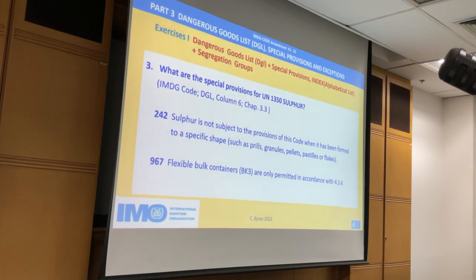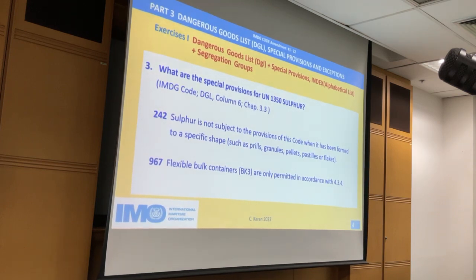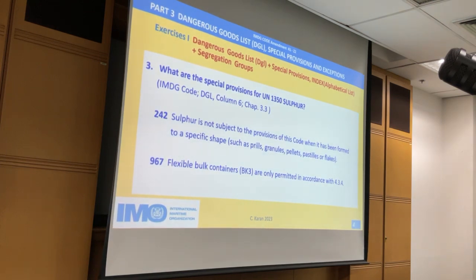Flexible bulk containers are only allowed where? Do you remember? It is here, in the hold. We found it, yesterday we learned about that. Flexible bulk containers will only be carried in the hold, not on deck, of general cargo ships. That's one. And another, they are not allowed in CTUs. We cannot carry them in a general purpose container.